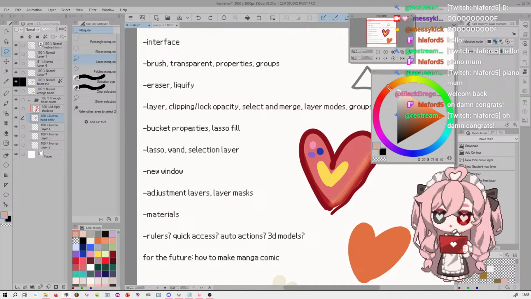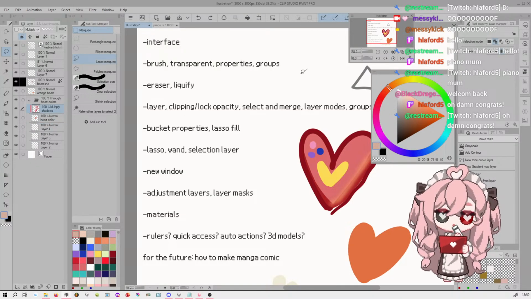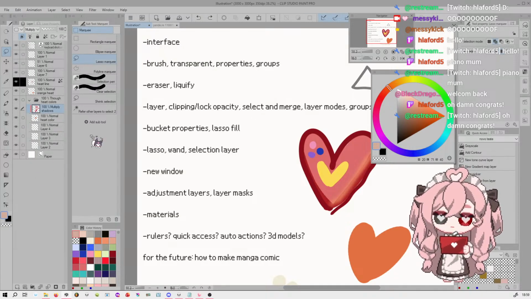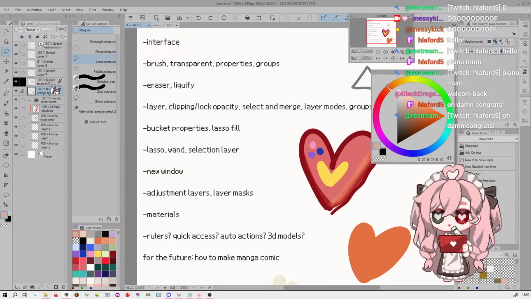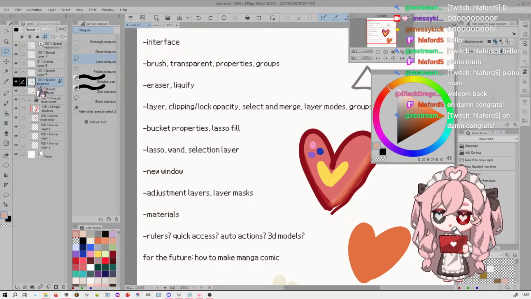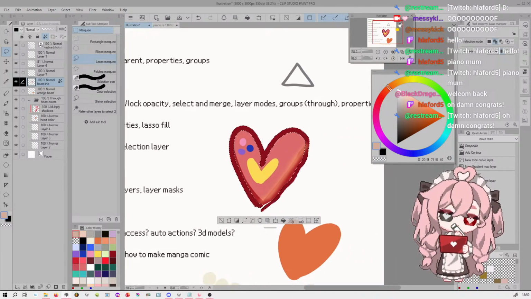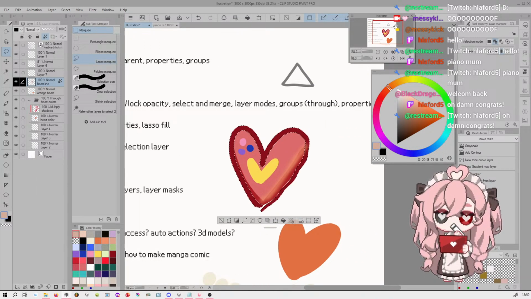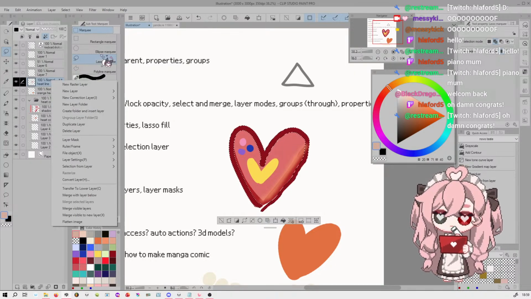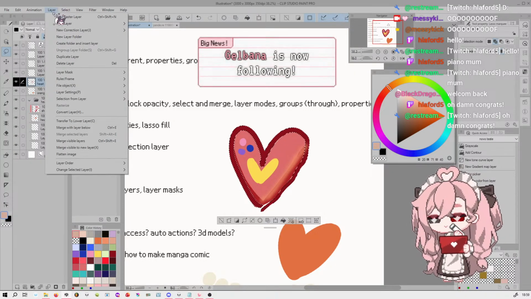So basically, there's a very useful thing you can do. Remember what I said about making a selection from the layer? You can make selections from multiple layers and save them. So for an example, you can go to layer.